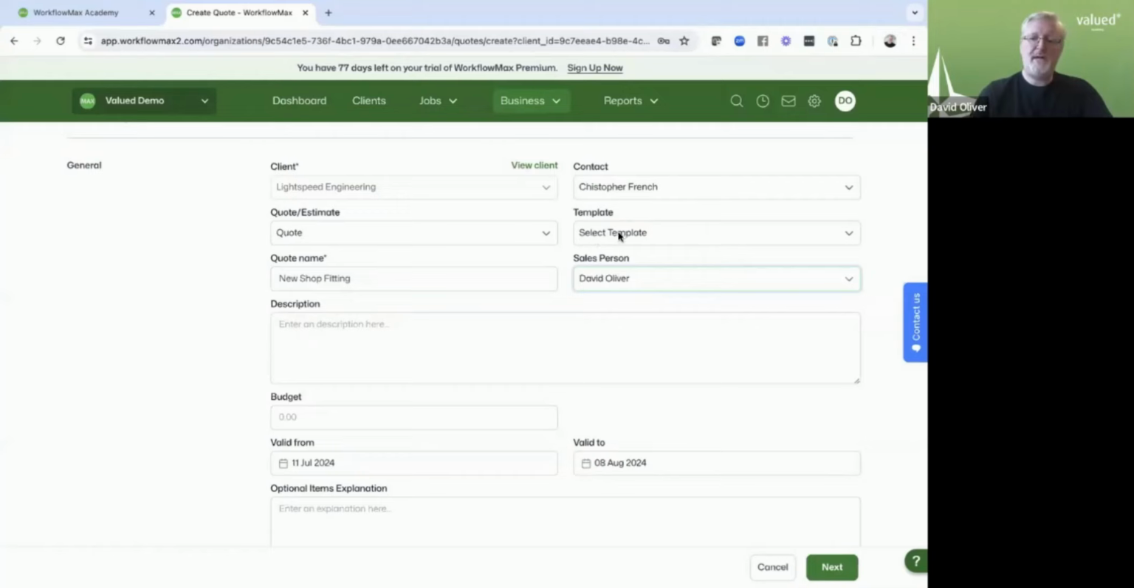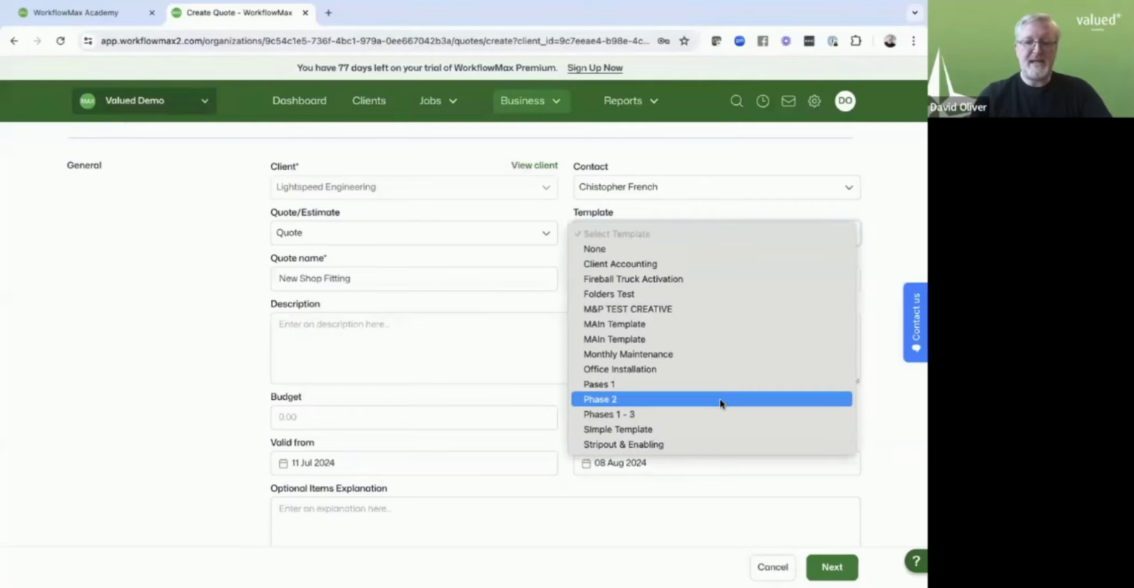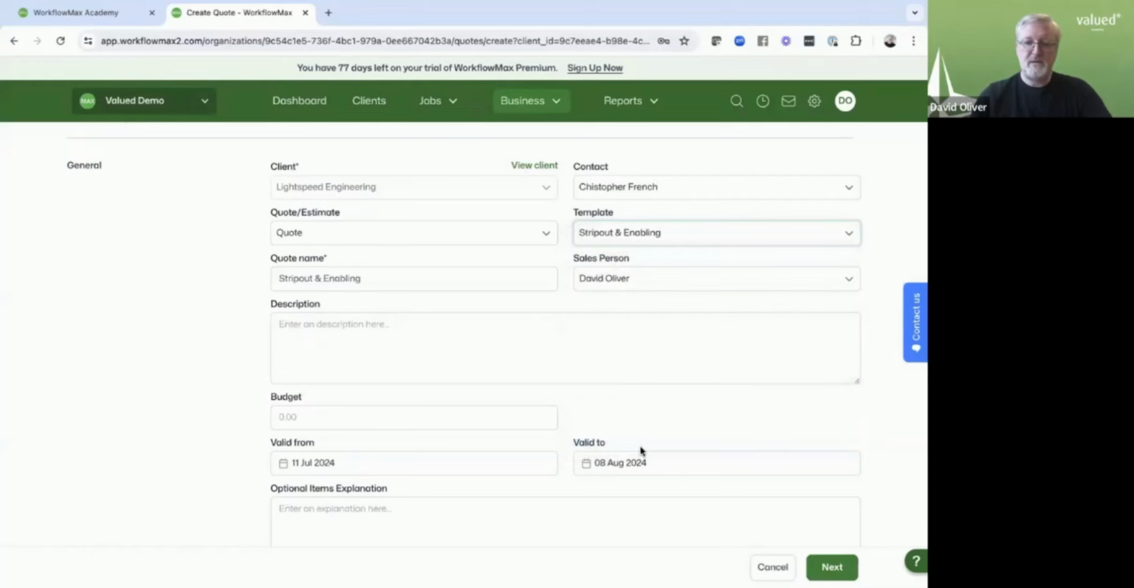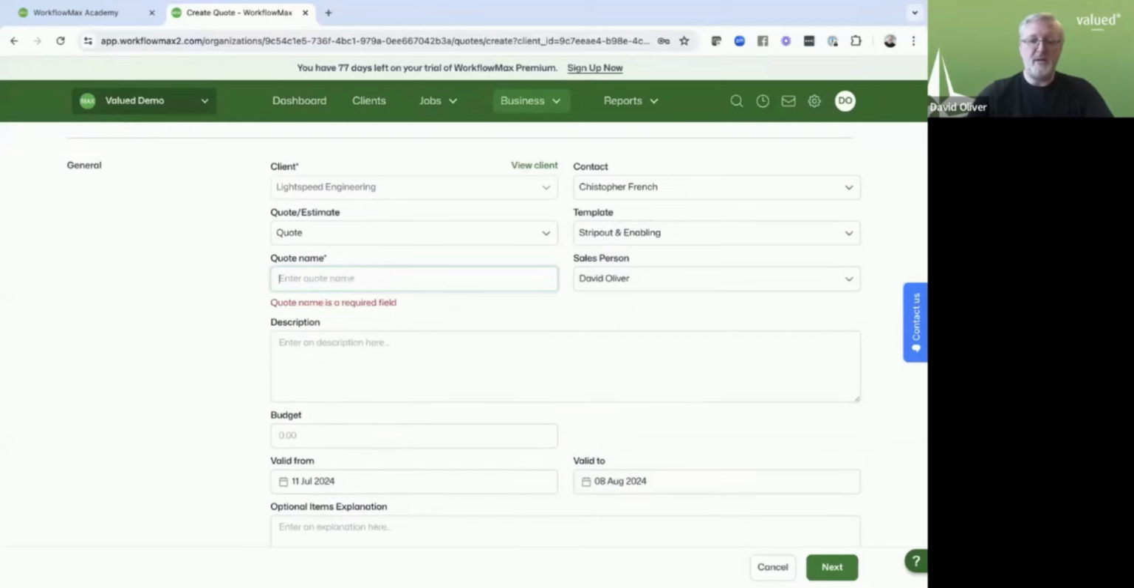The most important one here, I would say, is that we have the concept of a template. So yes, we can build our quote from scratch if we want to, but we don't have to. If we do the same work day in and day out, we can use templates to physically help us put this information together. So you can see I have a series of templates in here. I'm going to use strip out and enabling. Now notice what that's done. That's overwritten the name of my job. So do choose your template first, just so that you're not then losing the name that you want to put in place. So I said this was shop fit out.